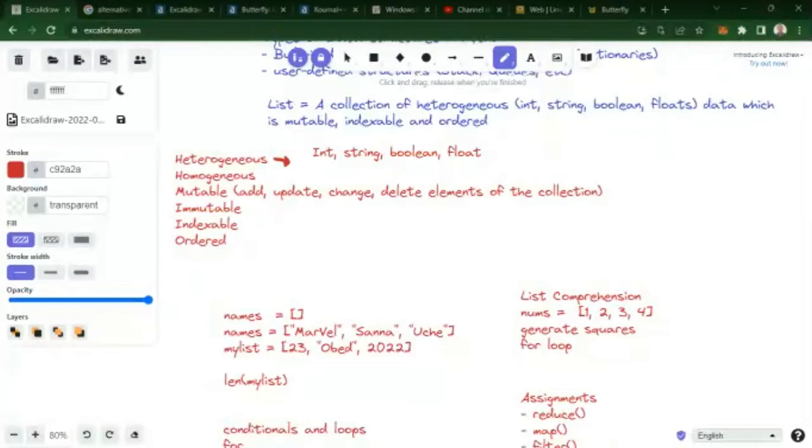We could have the collection being mutable. And mutable basically means that we can change them. I mentioned some operations that can be done on collections that are mutable. That is, we could add, update, change, and delete elements of the collection. Then when we say some are immutable, it means that we can't do any of the actions that I mentioned earlier. So we can't change anything.